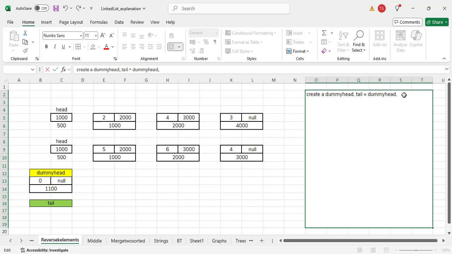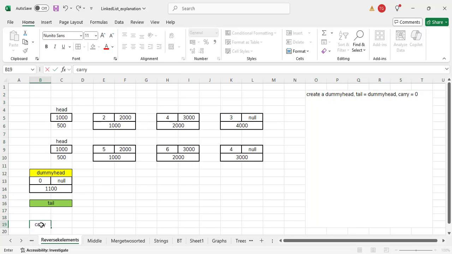This is an integer variable. So I'll take a variable called carry. Initially I'll give my carry value as 0. So I'm going to take a variable called carry and I'm going to initialize the value as 0.